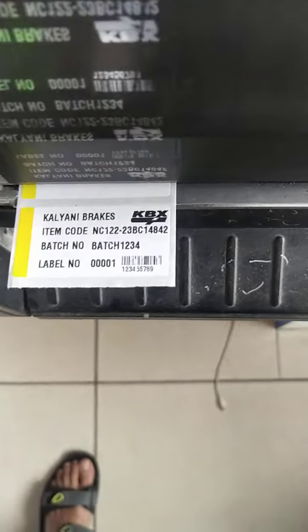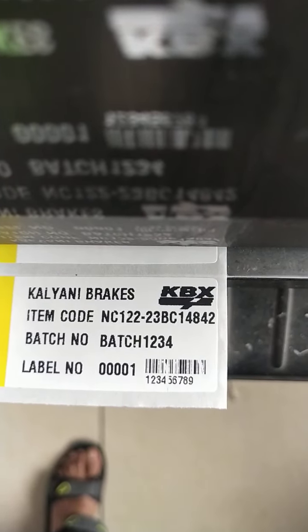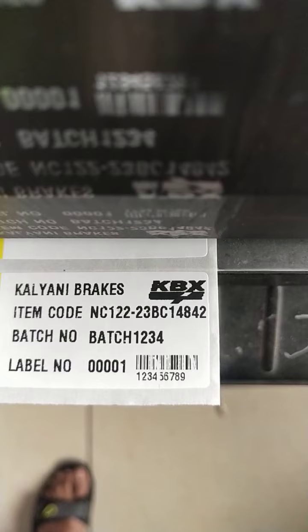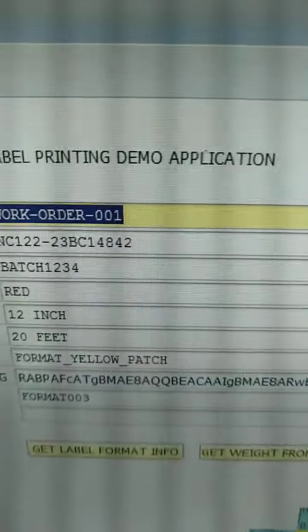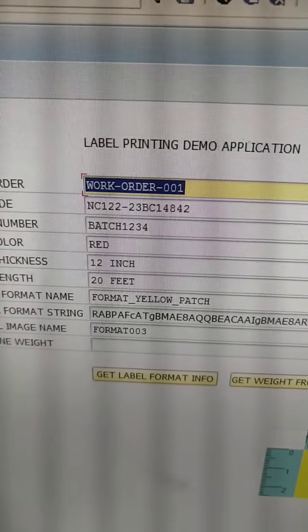Now here we can see, so whatever information we have entered in SAP, it has been replaced at runtime with the actual data, and our label is getting printed. So here we can see what was the item code and what was the batch number.